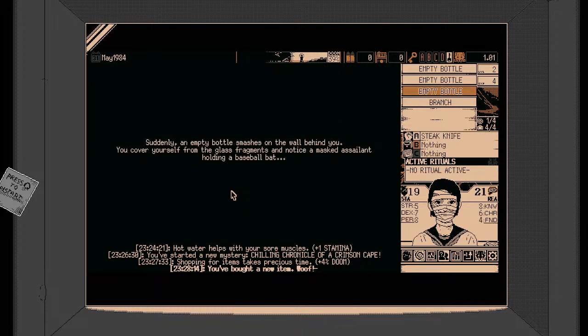Suddenly, an empty bottle smashes on the wall behind you. You cover yourself from the glass fragments and notice a masked assailant holding a baseball bat.